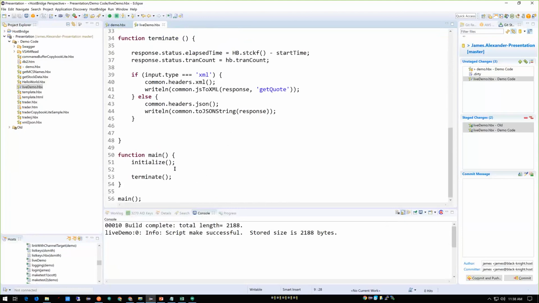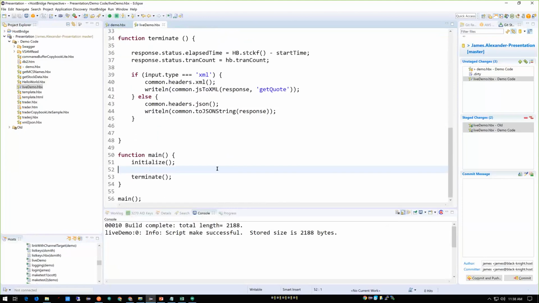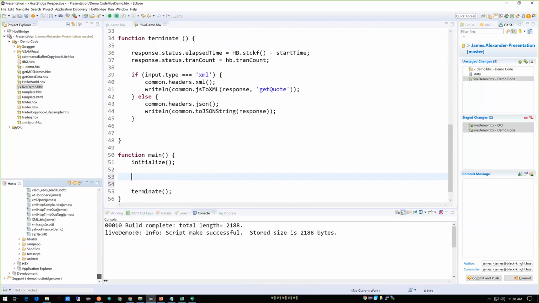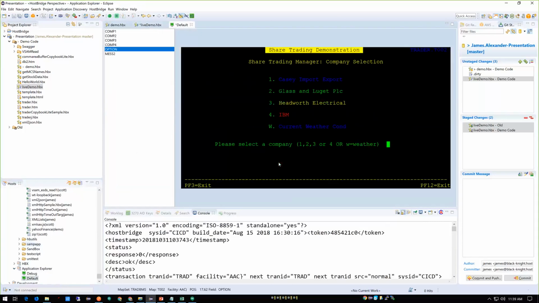Well, to walk through that, I just finished initialize, so my transaction is in flight. Now I need to start filling in fields. So how do I know what the fields are? Well, of course, we have tooling that allows me to do that. Let's go down here to Application Explorer. This is part of the HostBridge plugin, and again, it connects to my host so that I can interact with it. Now, when I hit enter here, it launches my transaction.